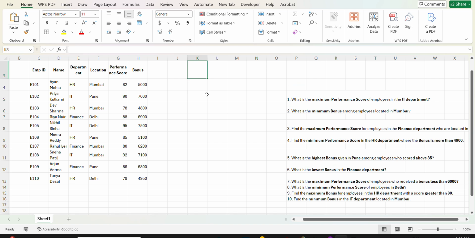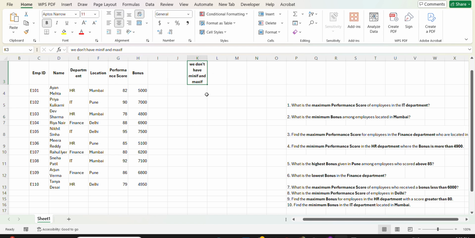Maximum and minimum function. We don't have MINIF and MAXIF, but we have MAXIFS and MINIFS.